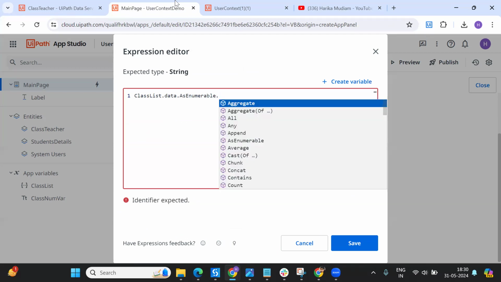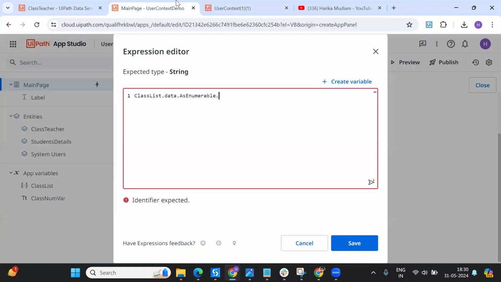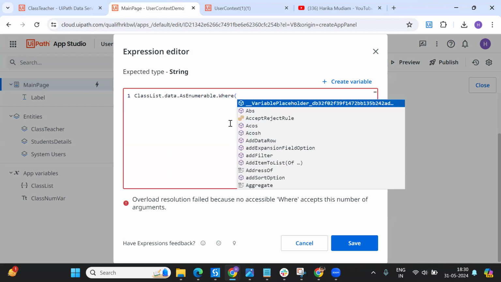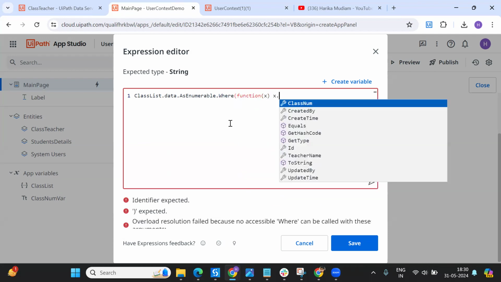So now what I'm going to do here is, from the class list, that means from this whole list, I wanted to fetch where, function of x is a method, or there's a syntax that we use.